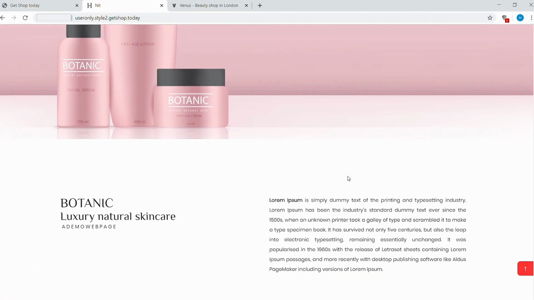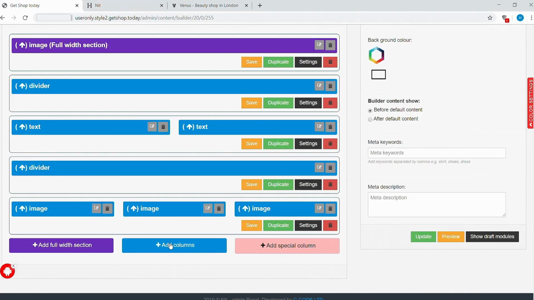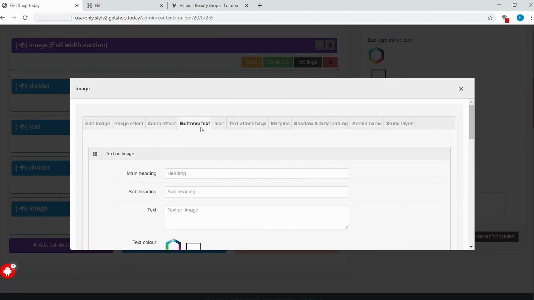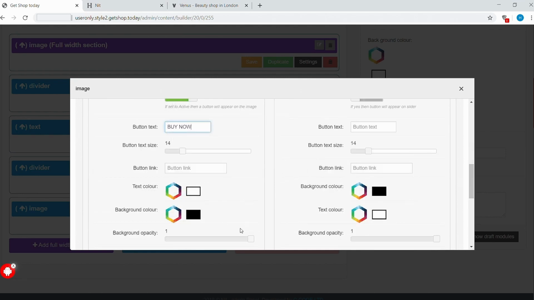Up until now we got the header image and the text, as well as these other images, but we can see that the image effect is missing and the button is also missing. Let's now go back to the admin panel again, and let's click on this little edit icon. Let's click on the button text option here. This time we're not going to use the options of main heading or subheading. We're going to simply activate the button like this, and we will enter Buy Now text here.